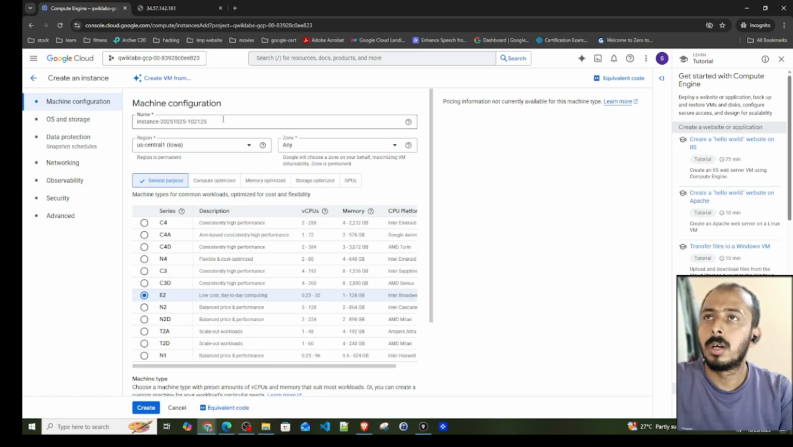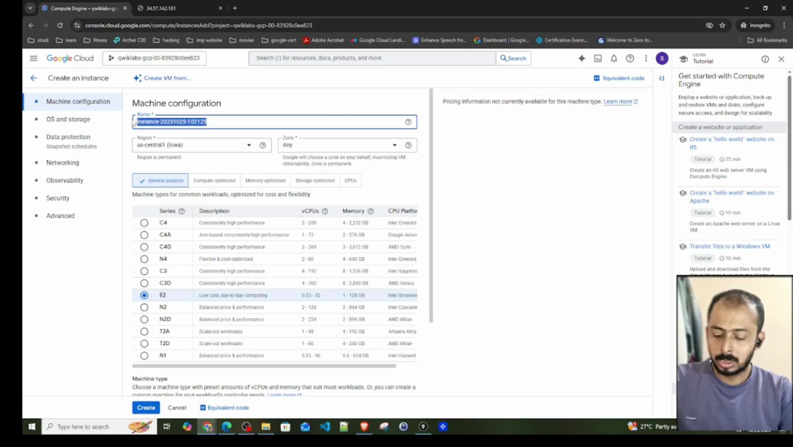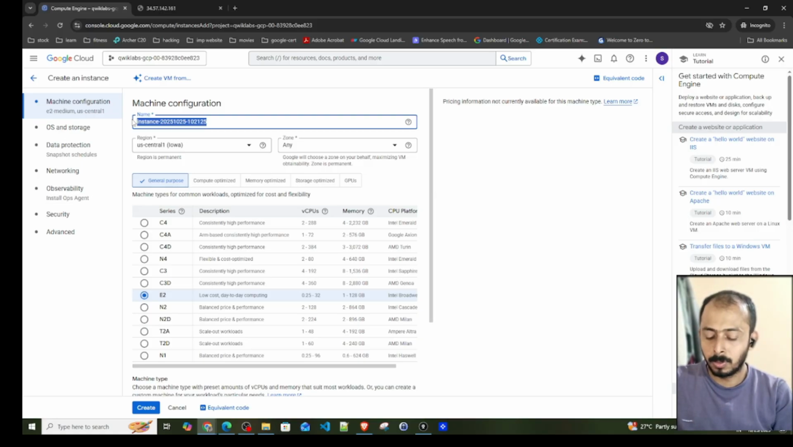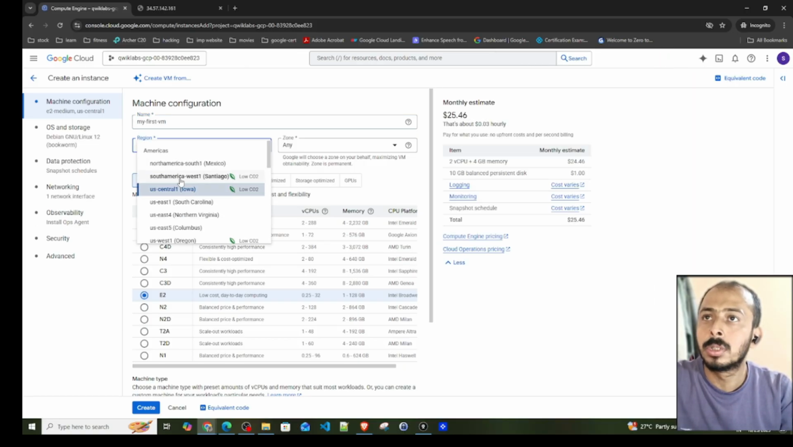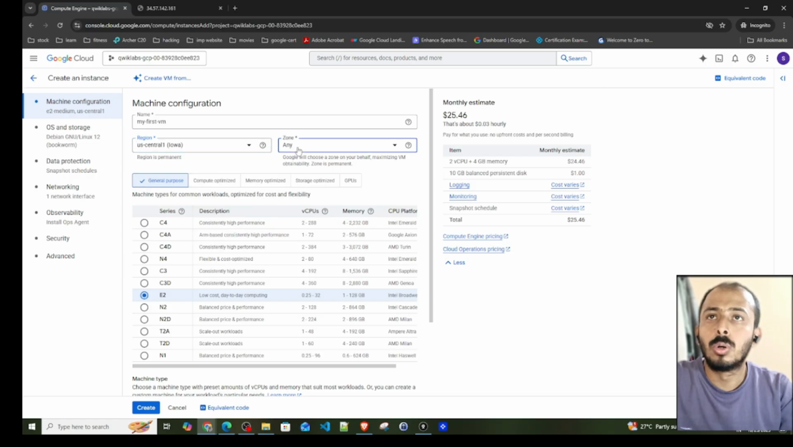Okay. So we need to fill out these details. Let's say the name of the VM should be UI first VM. In region, you can see there are multiple options available. I'll keep this as default. In zone, you can see there are like 4 options. I'll keep this as default as well.